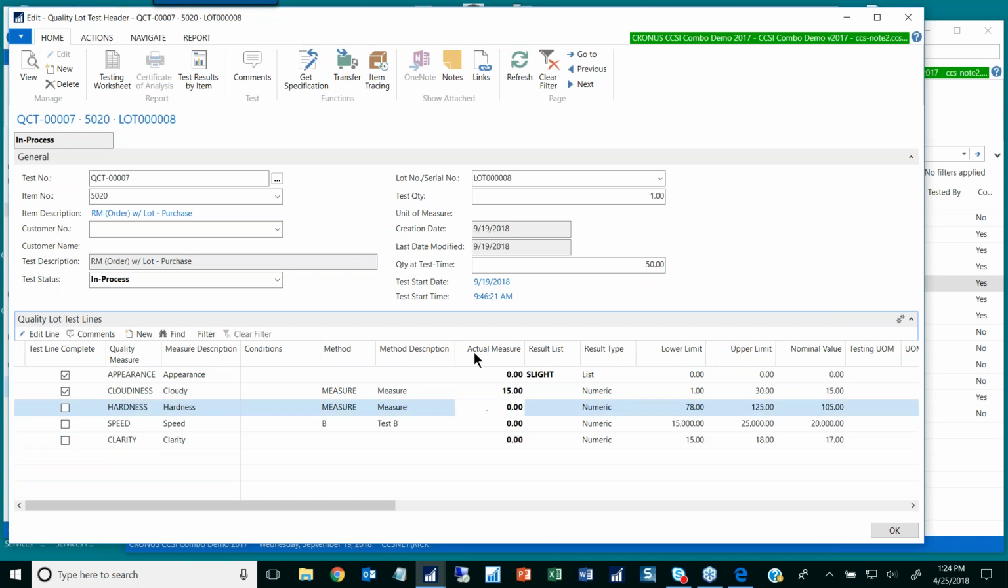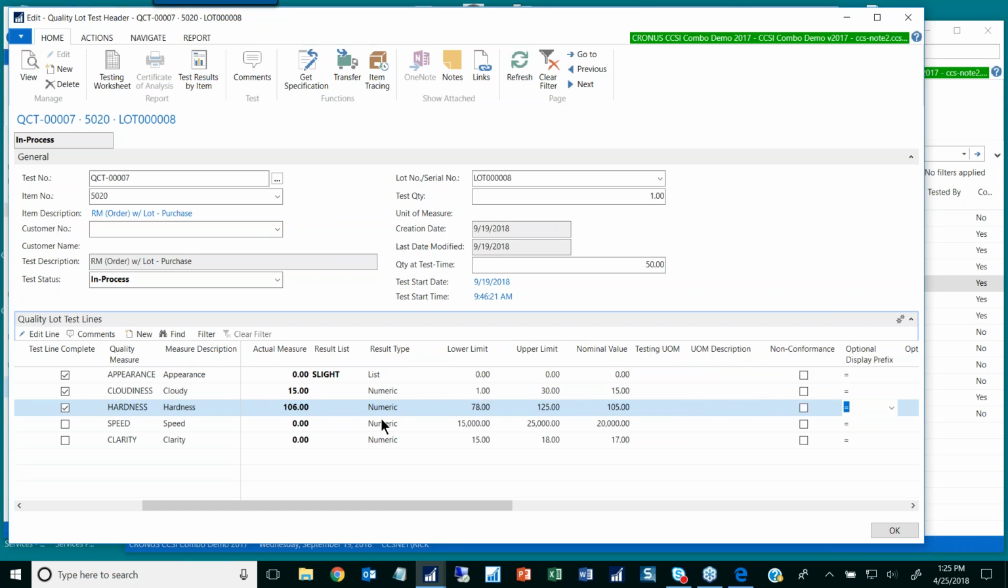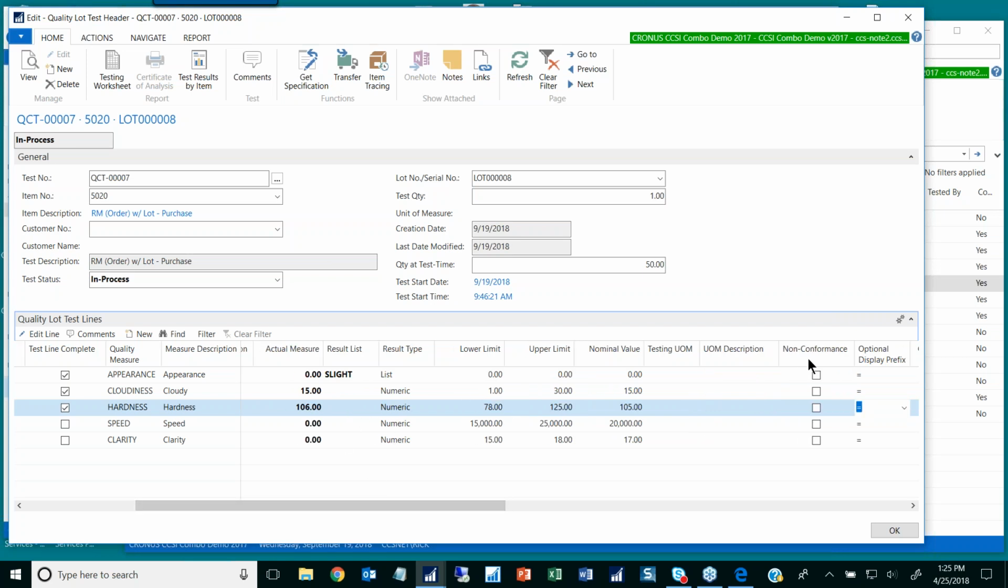So right here it says actual measures. So it's here for this hardness. And notice here are those same lower limit, upper limit, and nominal value. So the nominal value on this is 105. So maybe it came out at 106 and you record 106. So you can enter that in here. That is no problem.